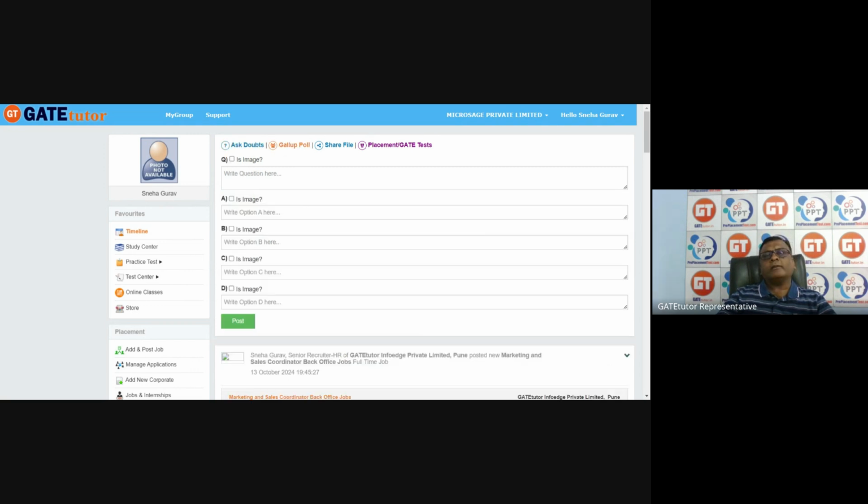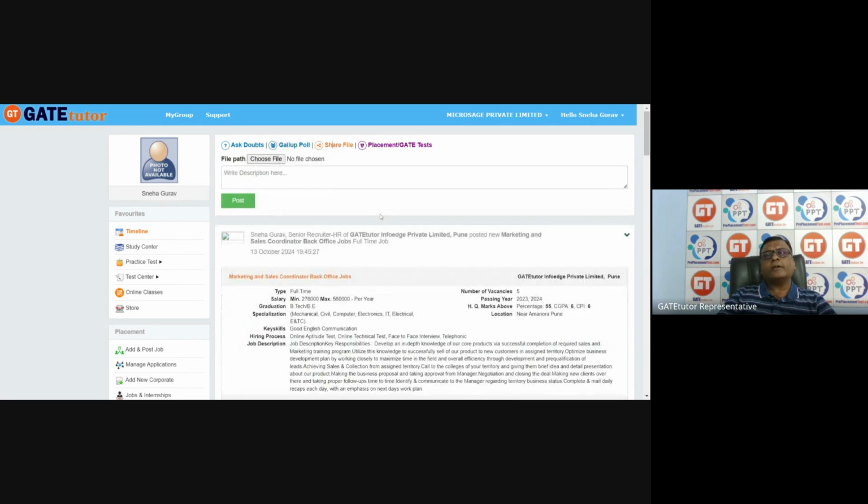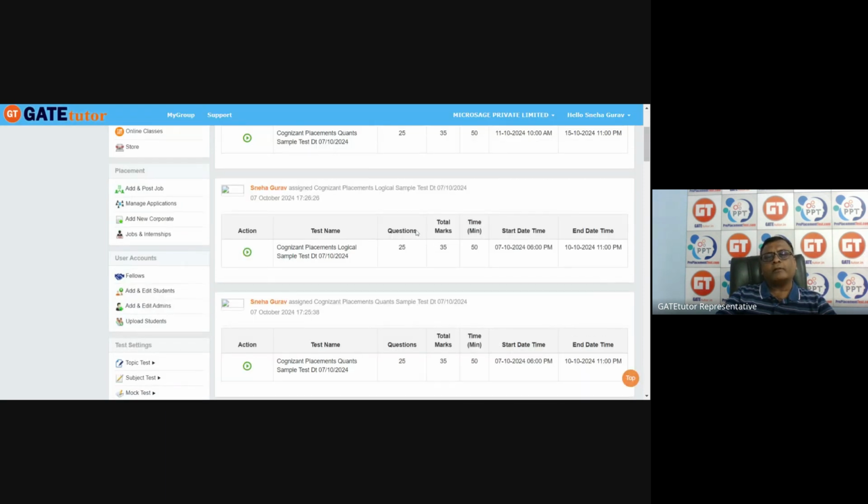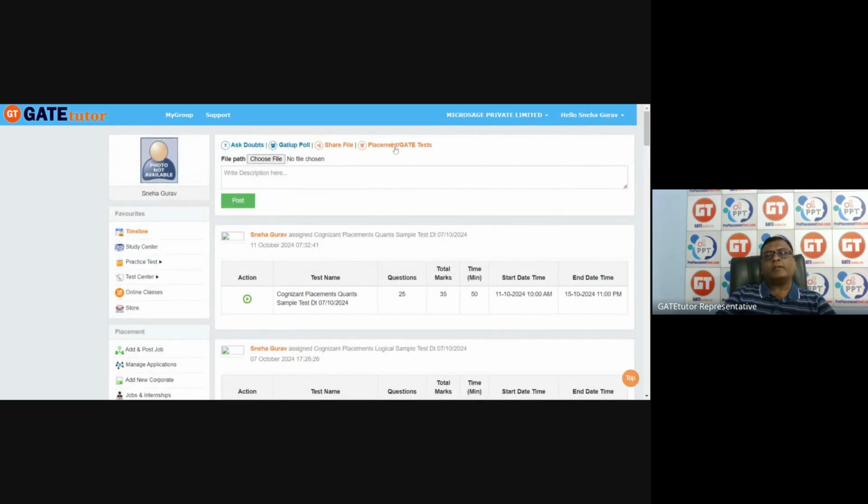Then the Gallup poll is there, means somebody is posting a question for the poll, and all other students are attempting it. Then the share file button is there, for important file formats. If one of the students has some PDF file or material, they are sharing it on the timeline. Then placement and gate tests are there, means whatever test is given by GATEtutor or placement.com as a sample test for placement purposes comes on this tab, placement and gate test.